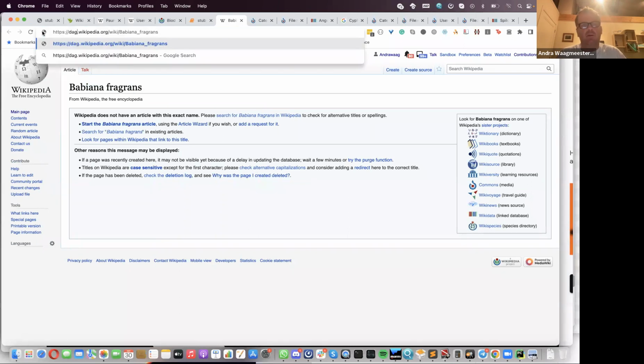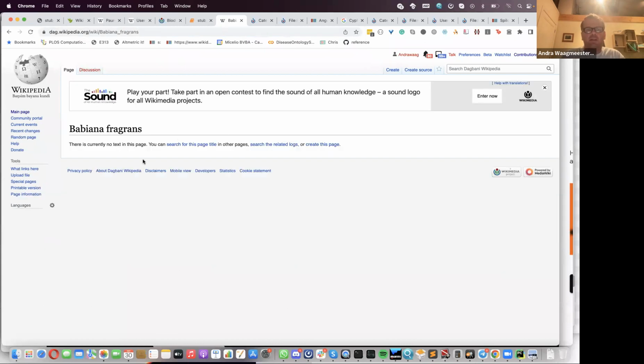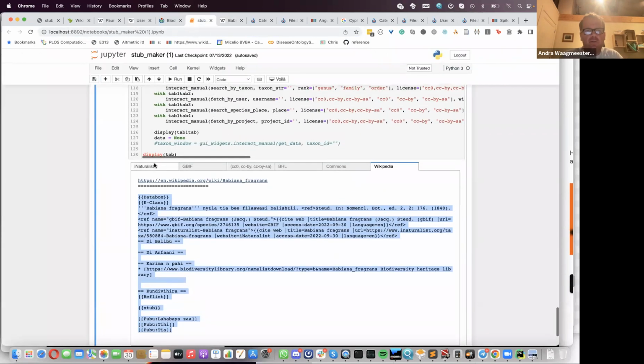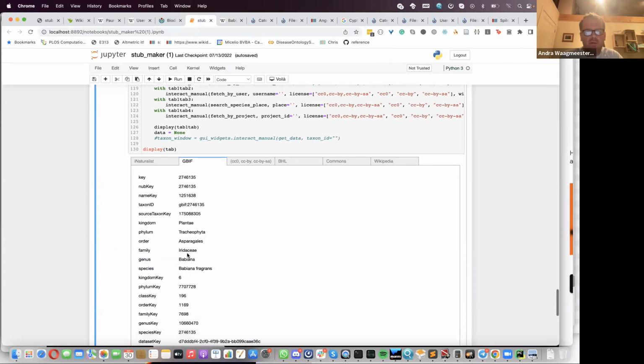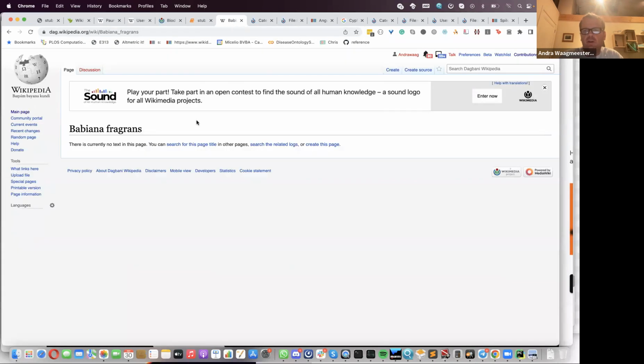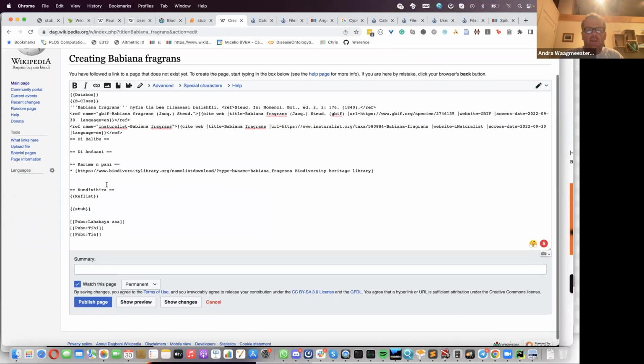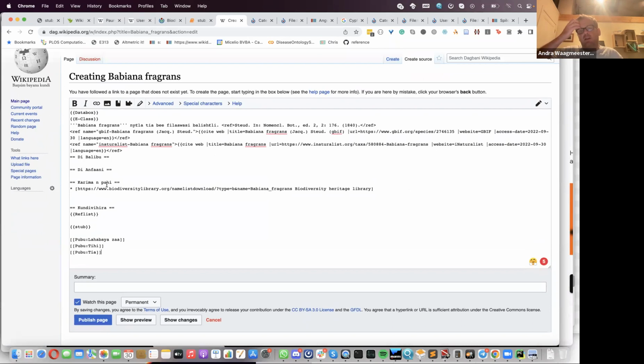But we were planning to do it in Dagbani. So it says on this page that it doesn't exist. We're going to check again if it's really what we were talking about. Babiana fragrans, yes. So we have it here. So now I say create this page, and I'm going to put it in here. So this is something that the Dagbani community needs to discuss within themselves, whether they want to use the iNaturalist link or not.